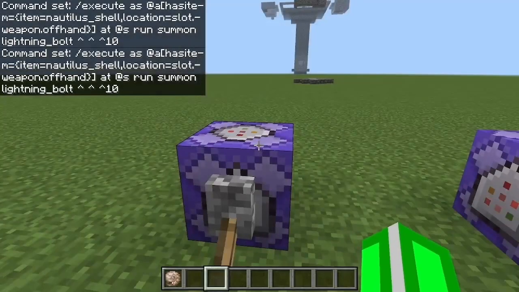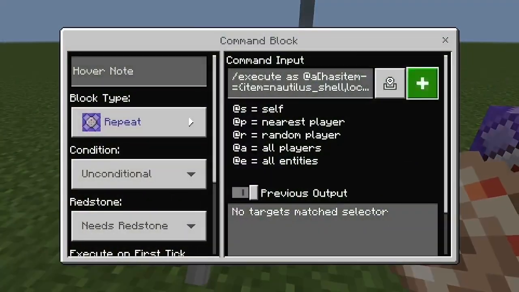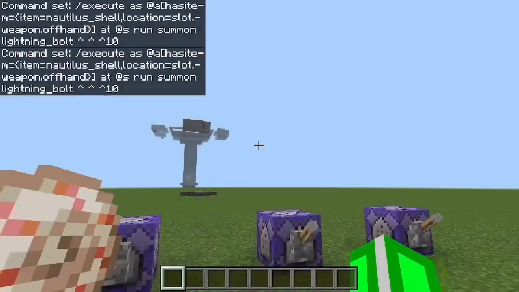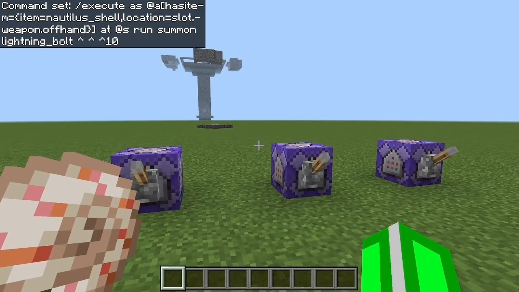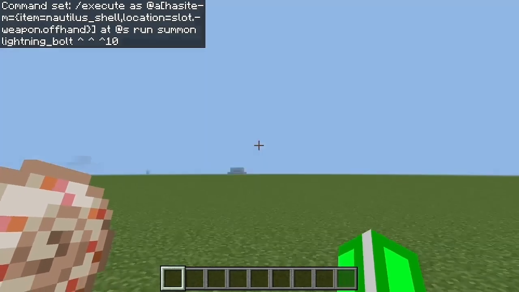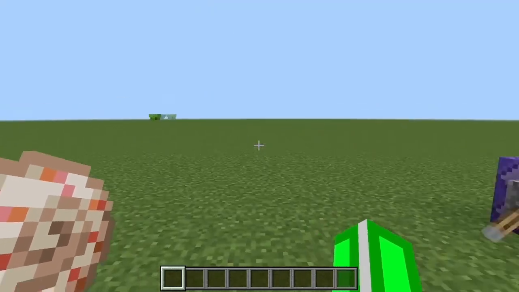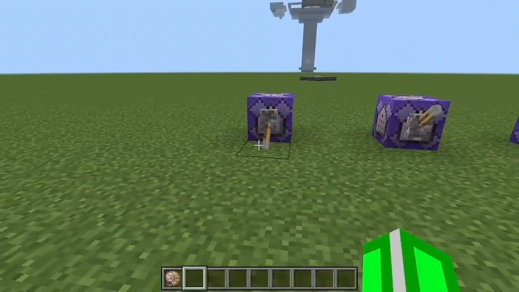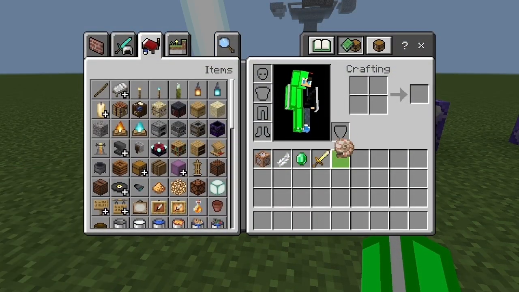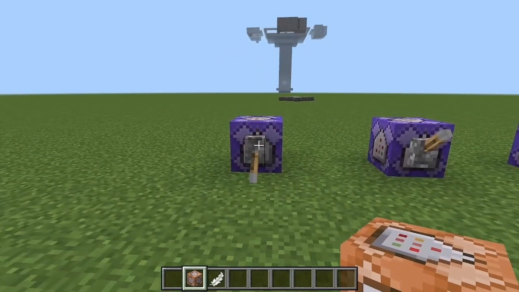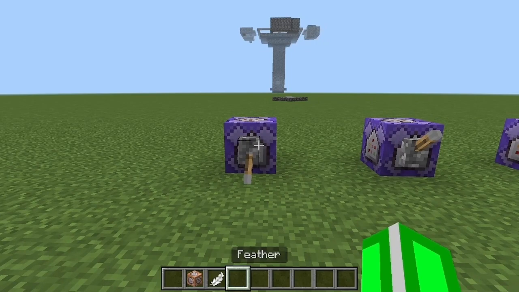And now that you have that in your command block, you can flick on your lever and you should have a working Nautilus shell. Oh, I turned it off. And then you can test it out. And it works. So, naturally, now that you have that, we can show you how to make your own.